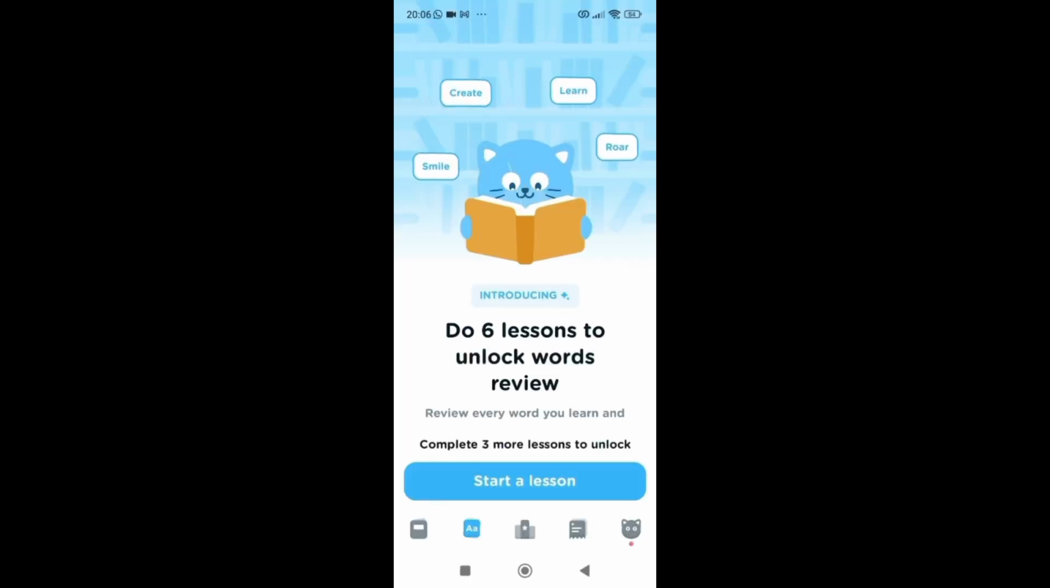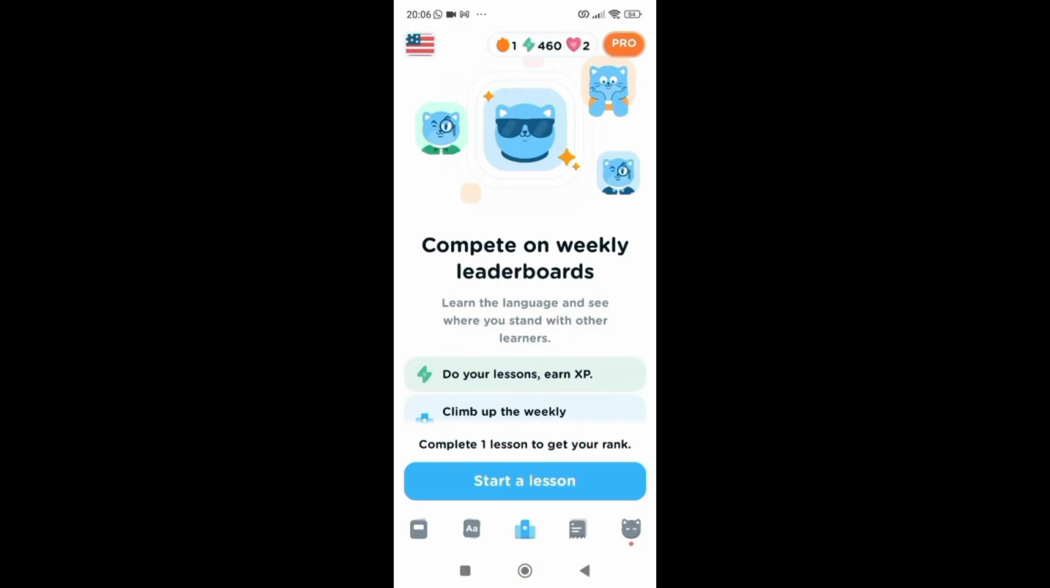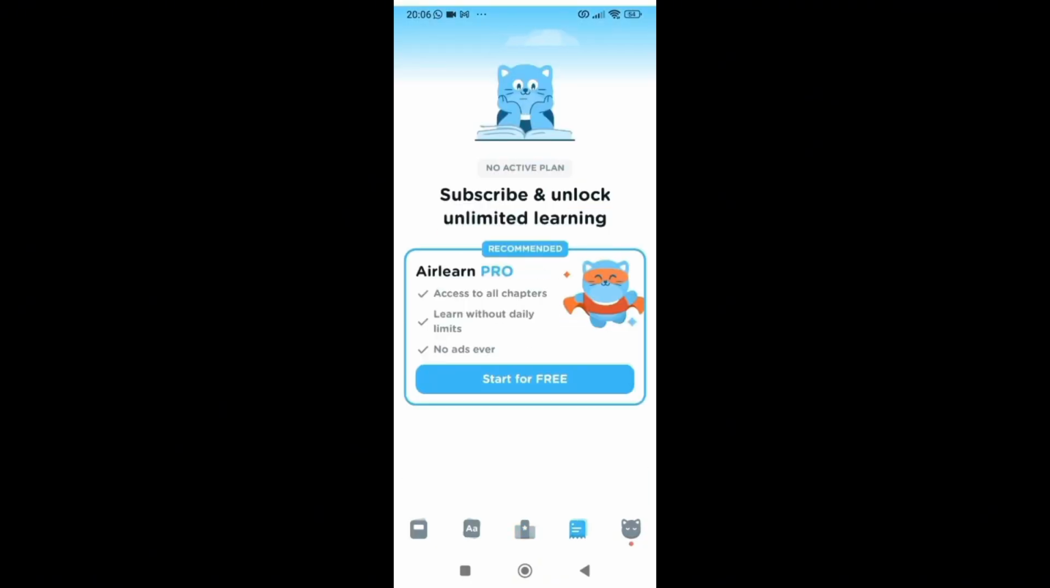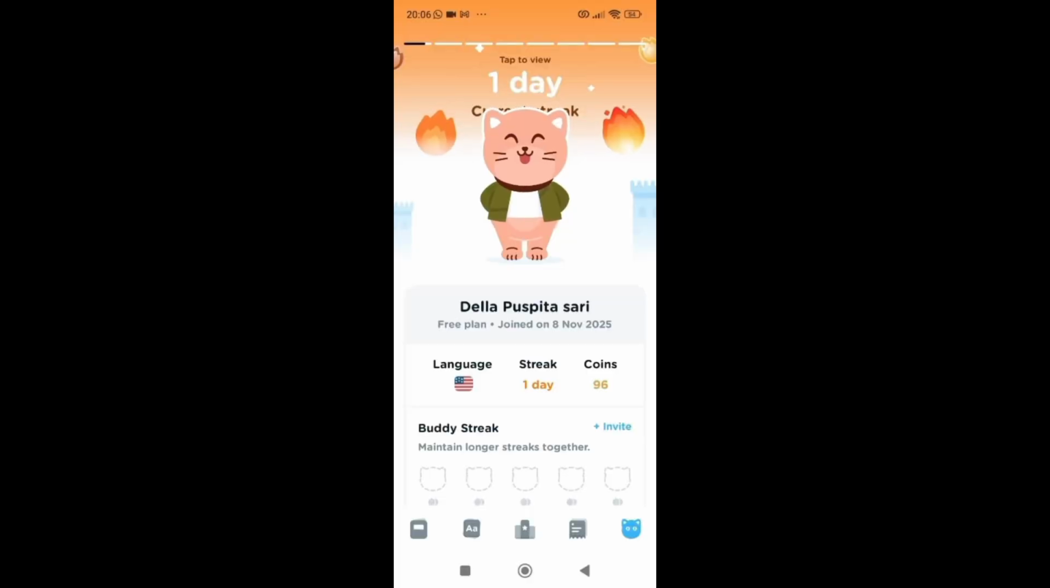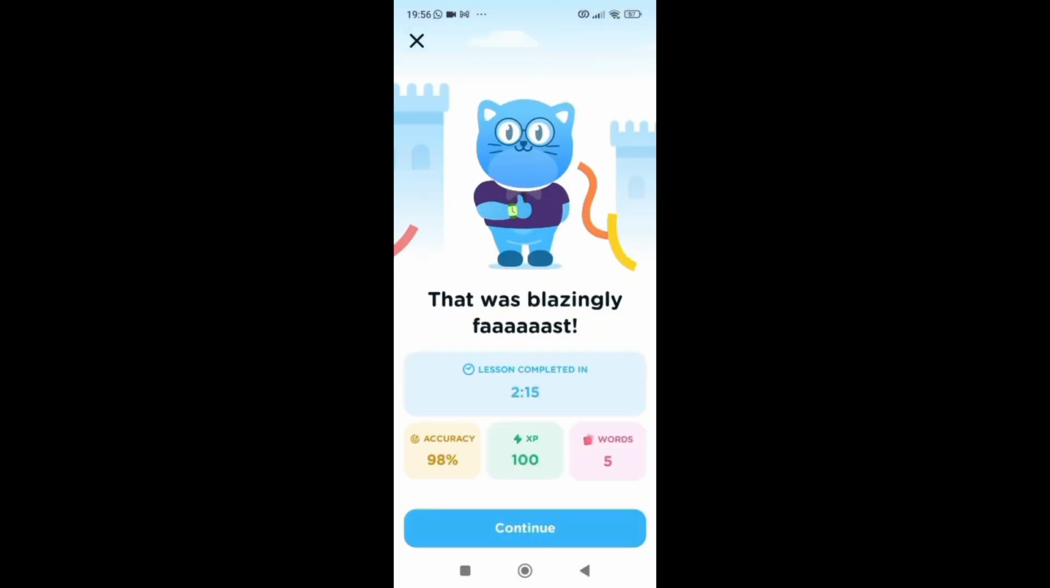Step 8. Review and continue. After completing the practice, I can view my progress on the screen, such as how many words I have learned or my daily learning streak. I can repeat the lesson or go to the next one. This repetition supports long-term memory.